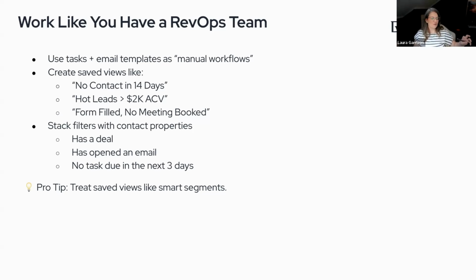So what you're going to do first is create some saved views in your CRM. Saved views are dynamic lists that will show you what needs your attention. Inside of HubSpot, there are 2 types of lists that you can build.